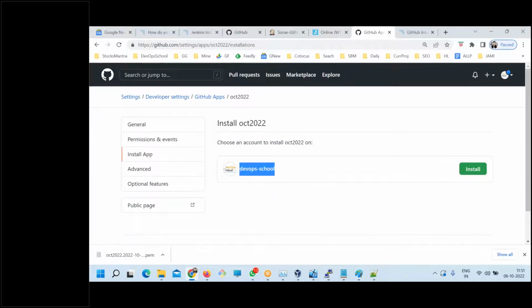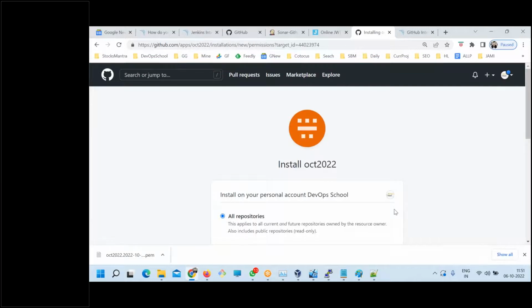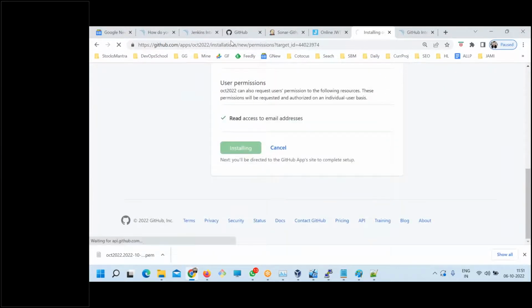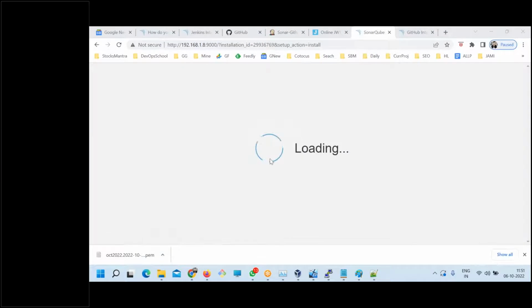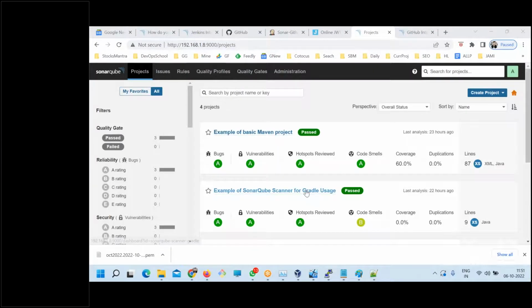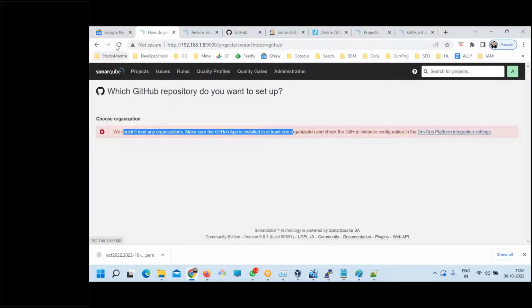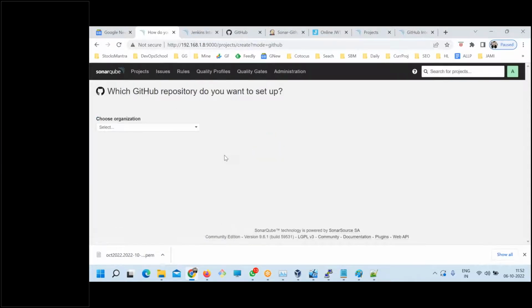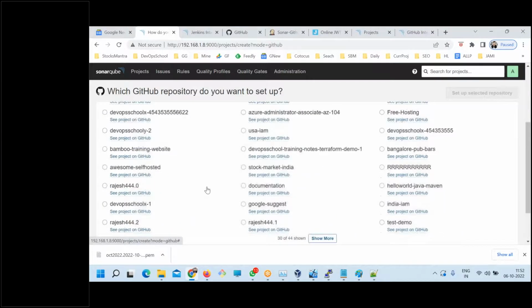And now here, these are the organizations. Install it. All repositories or only selected repositories. Done. So I created the app. I installed it to one of my organizations, and now I did that. Now can I refresh it? Yes. So now my SonarQube will be able to access all of my repositories.